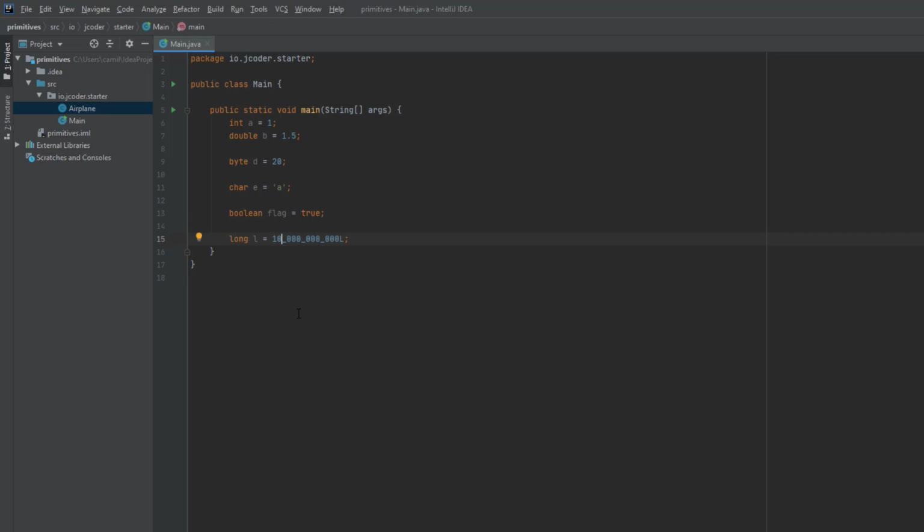This is only for readability purposes. The number is the same with and without the underscores, of course, so I can do this as well. But it's a little bit more difficult to read, so I'm gonna add them back, and that's it.